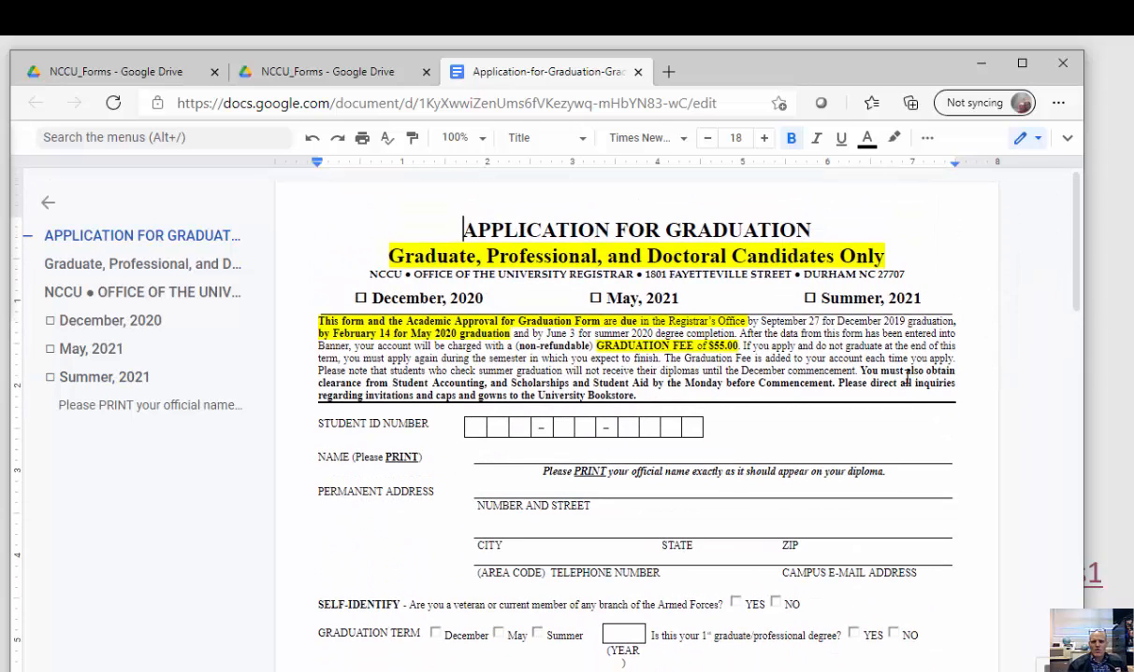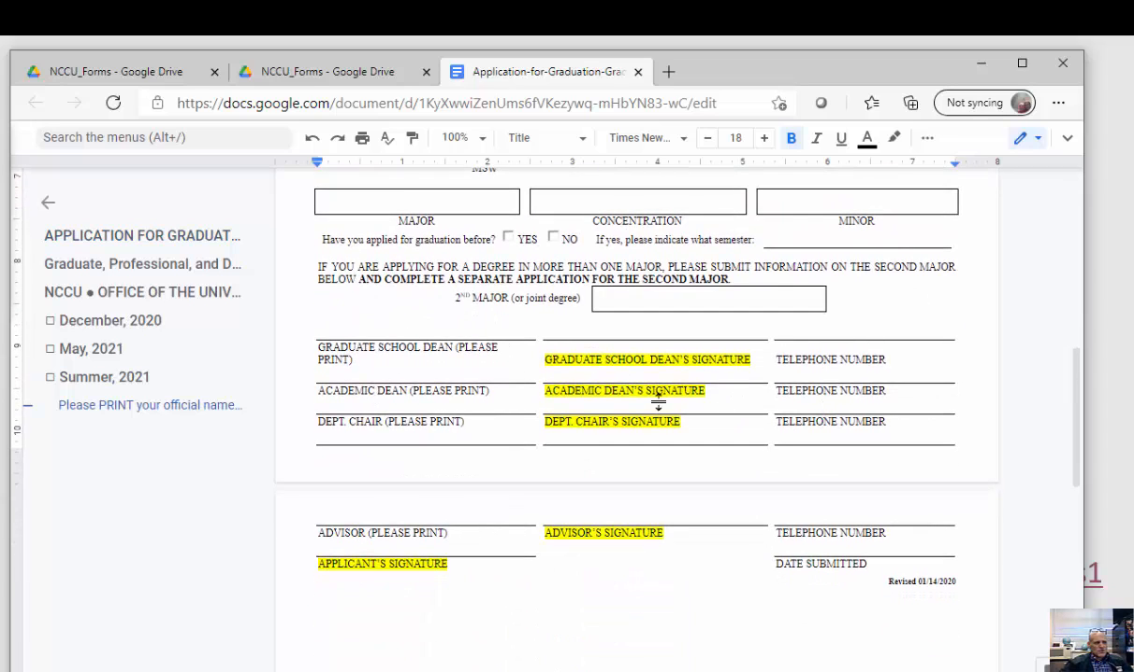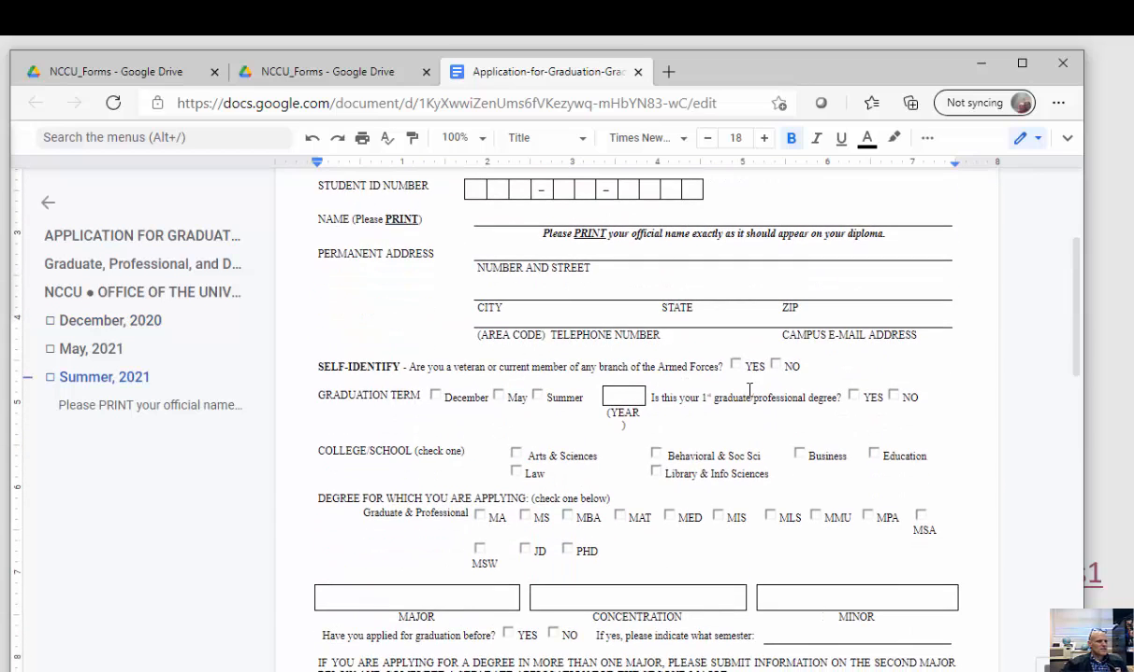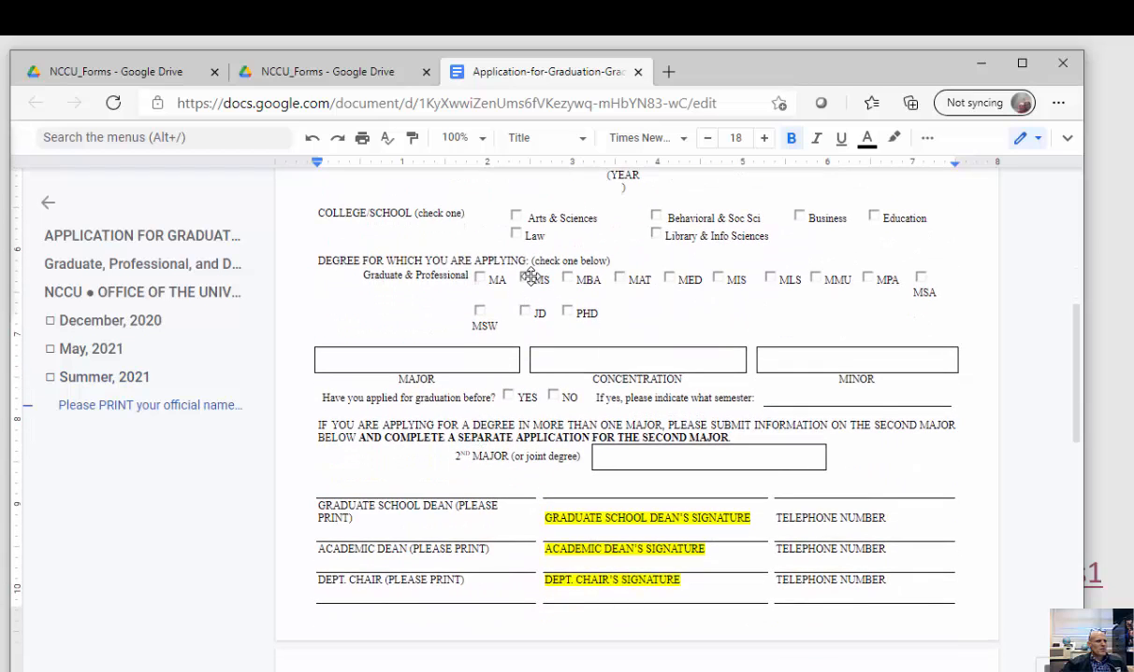This paper form is only required for people who may be ABM students or transfer students whose transfer credits or ABM credits are not being applied to graduation. They need to fill this out. And when you fill this out, you'll fill this out using your name, address, self-identify current member of the Armed Forces, graduation term, school. We are the College of Health and Science, and you are applying for the MS. Your major is going to be Earth Science, and the concentration is either going to be applied or general, and there will be no minor there.